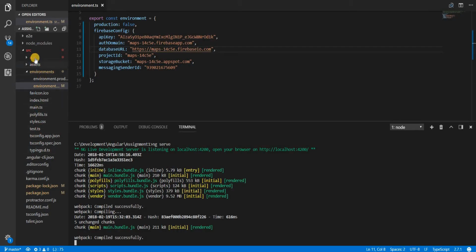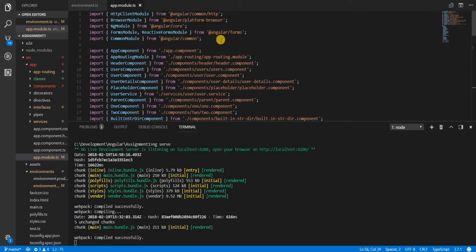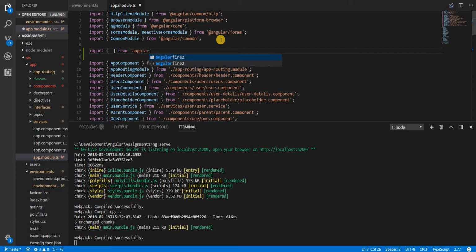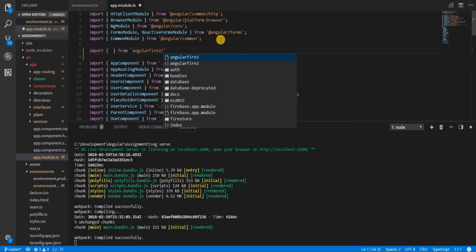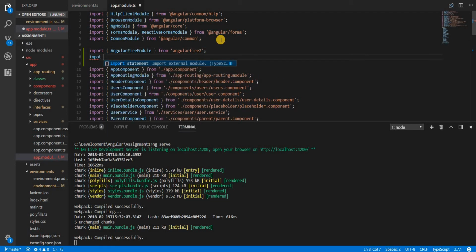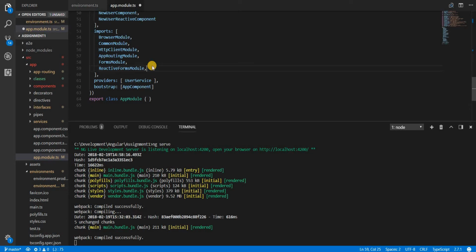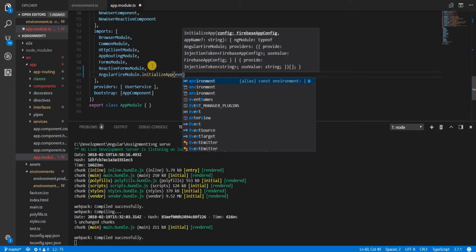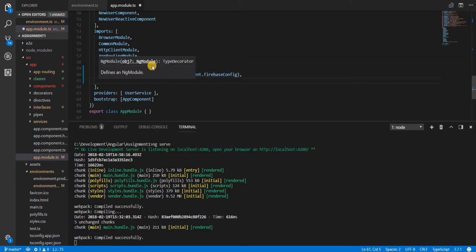I'm going to open my app folder, and inside the modules, I'm going to import some dependencies. So I'll import them from Angular Fire 2 slash, just Angular Fire. I'm just gonna import Angular Fire module like so, and then I'm also going to import from Angular Fire 2 slash database, and from here I'm gonna import Angular Fire database module like so. I'll also add it to the imports array, so I'll first call the Angular Fire module initialize app method, and I'm gonna pass it the environment dot Firebase config, and I'm also going to use the Angular Fire database module and add it to the imports array like so.